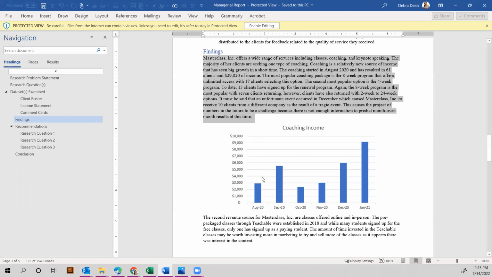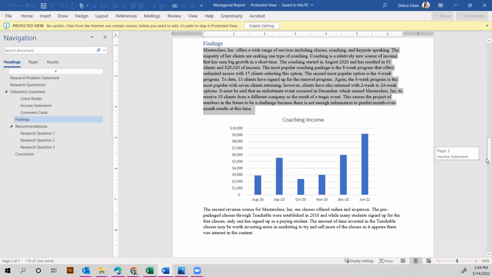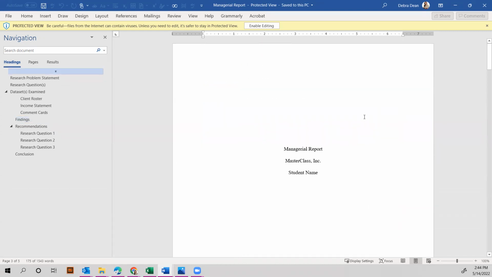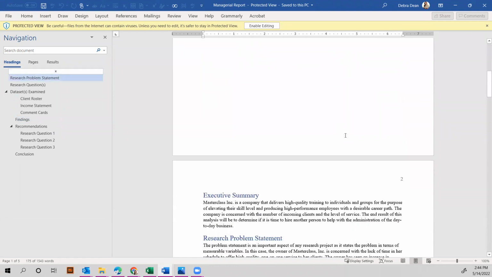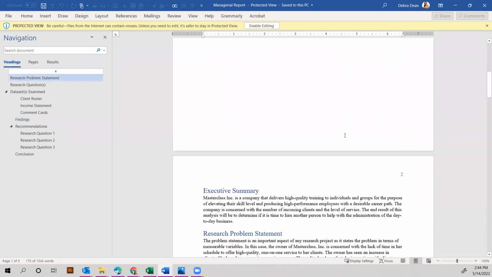What we don't want to see is a whole page or 2 of data tables and graphs and things like that to where we have to keep flipping pages back and forth. Make this easy on your reader. The idea behind the managerial report is that this is something you could use at work. So let's say your employer gives you an assignment to go and do some research.